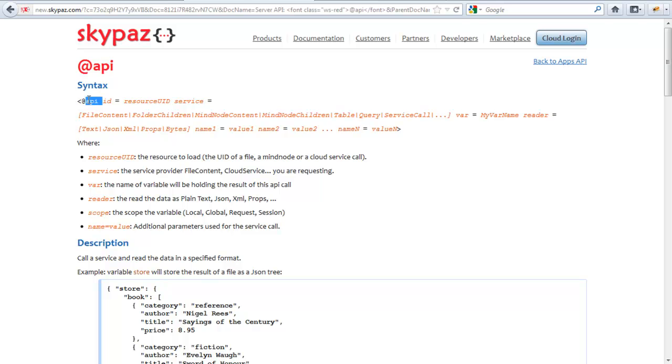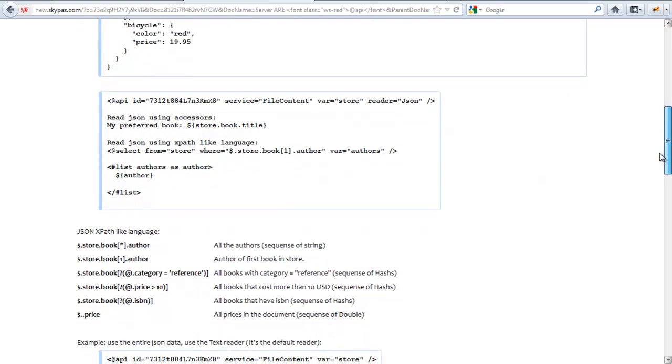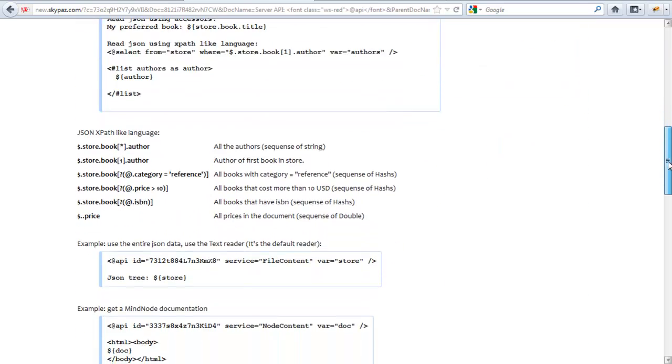So you have to put the API, the ID of your resource, and what is the service you are requesting. And here you put the variable name. What is the variable name that will be storing the result of your service? The reader to use, there is the text, the JSON, the XML, the props, and the bytes, and the additional parameters that will be used by the service, because every service has its own parameters. So here you have a good set of examples that you can use.